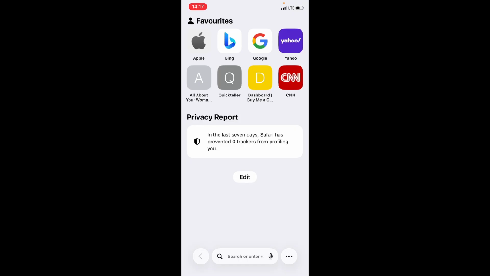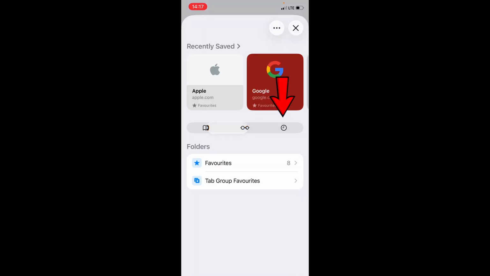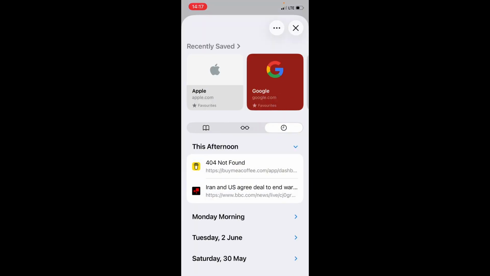Let's check if we find the history. I will tap on the three dots, then I will tap on bookmarks, tap on history. This is not recorded, meaning that the private browsing worked very perfectly.